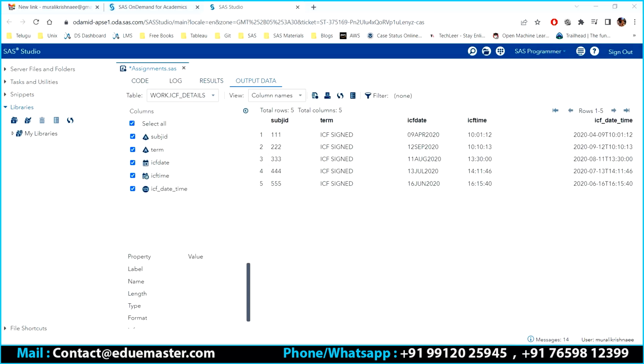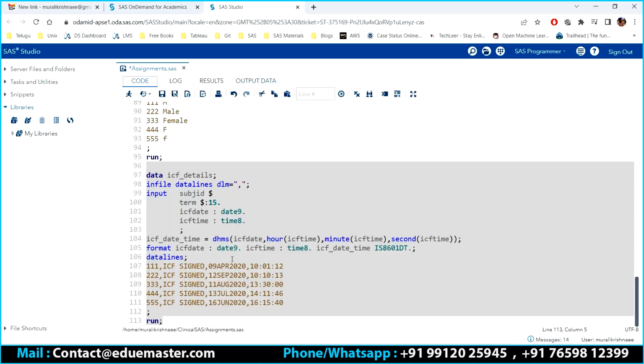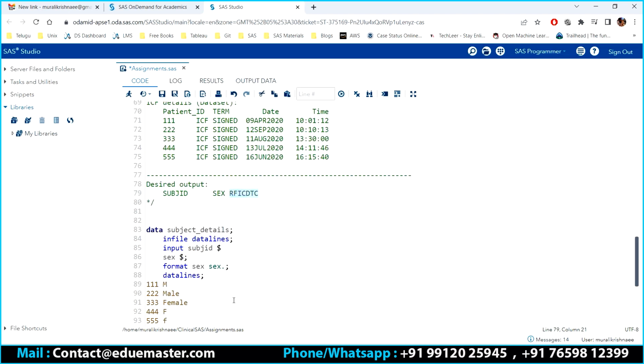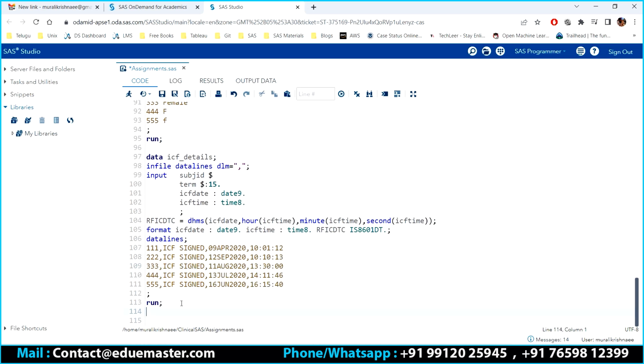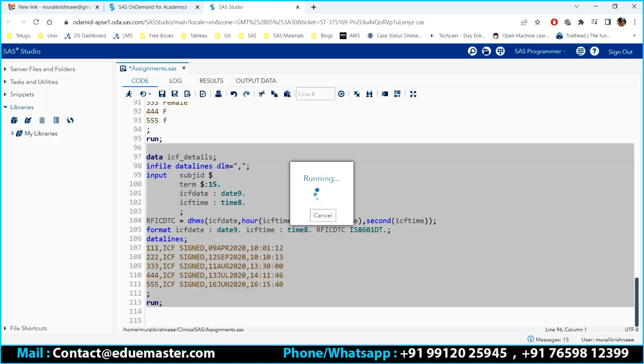Now, did you get your output directly? Instead of calling this as this one, can I straight away call this as reference, inform, consent, date and time in character format? Can I also do that? So now all I'm going to do is, whatever the data I have here, can I directly merge it?